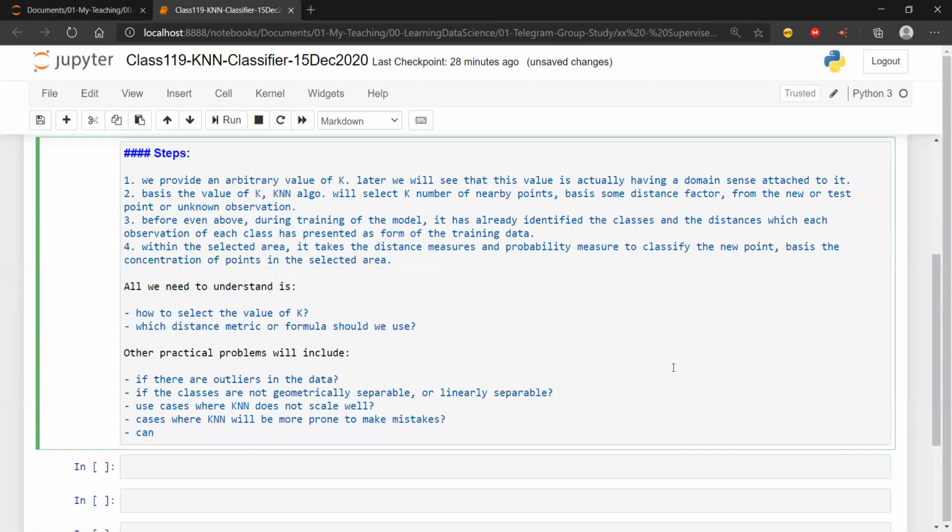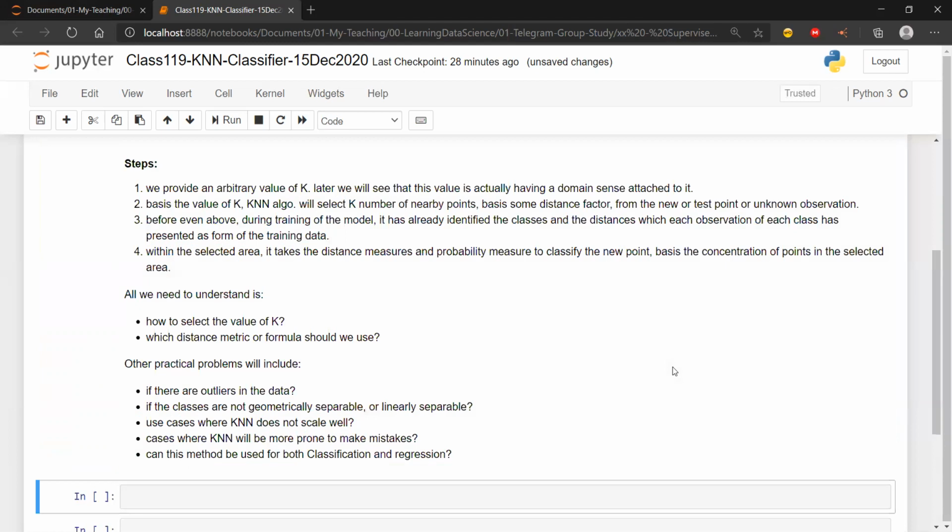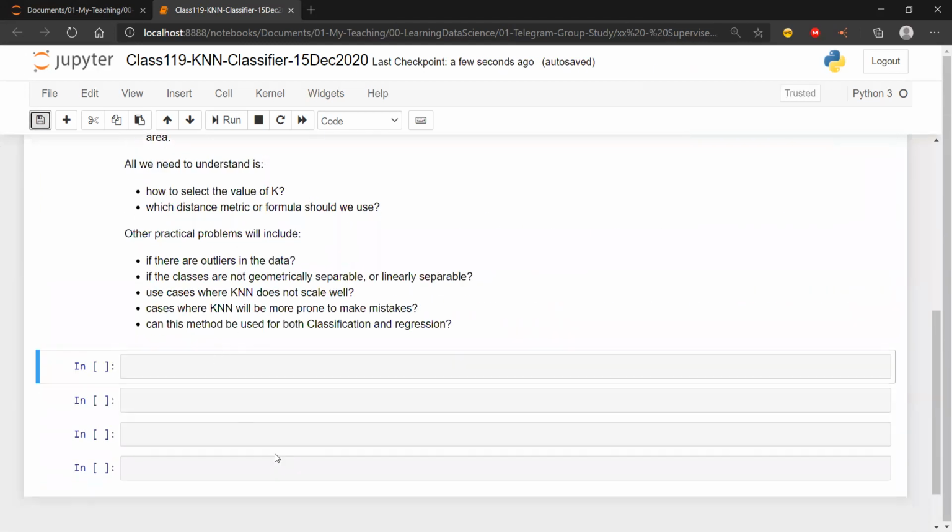And a very vital question, something we are going to look at the end: can this method be used for both classification and regression? All of these we are going to answer once we understand how the distance metric works. Is there any question until this point in time? No questions. Let's look into the first method.